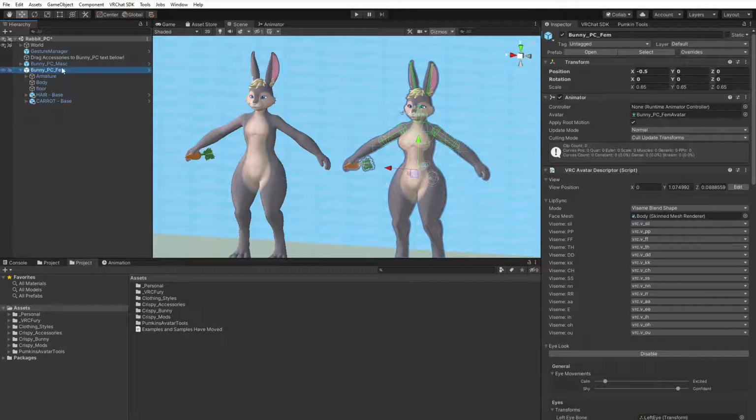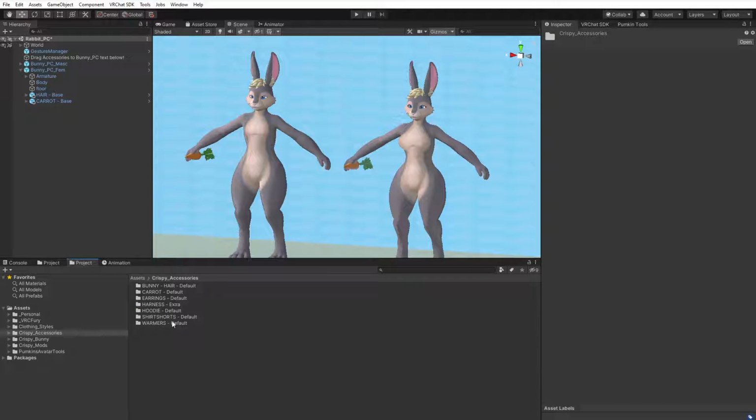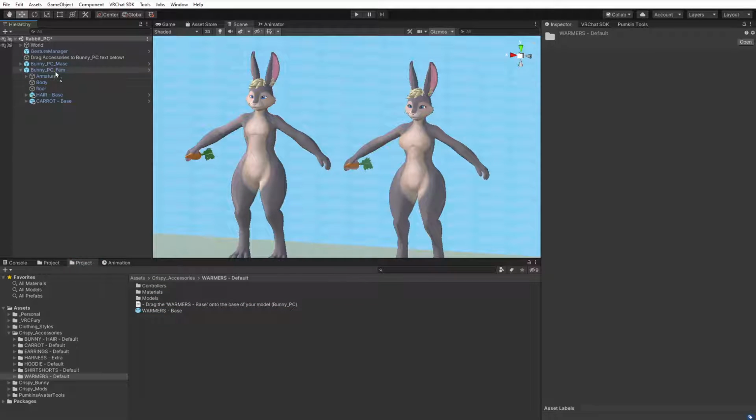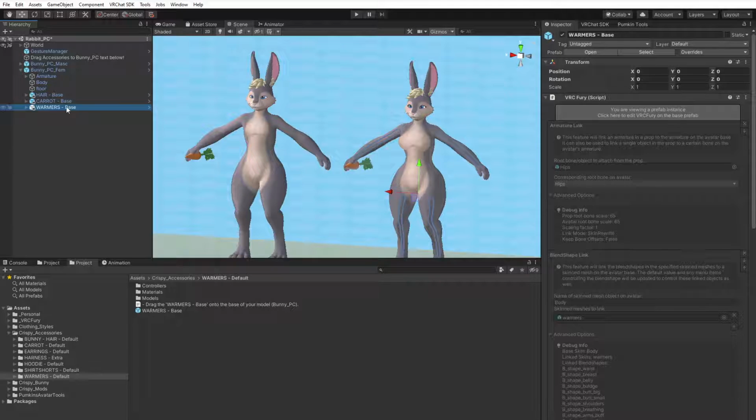We'll use the fem base. We'll go into accessories. Let's do warmers. You see the warmers base in here. What you need to do is make sure that you have this gray highlighted like this and release. And now there are some warmers.